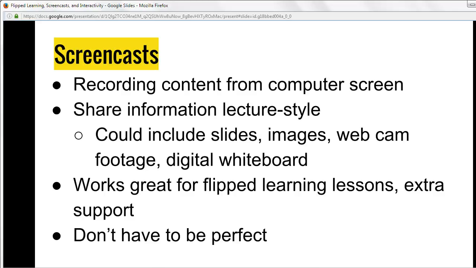The one thing that I want to say about screencasts is if you are recording them regularly for students, you have to let go the idea of making everything perfect. If you stumble a little bit, so be it. You do that in class sometimes as well.